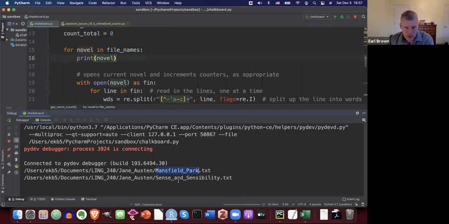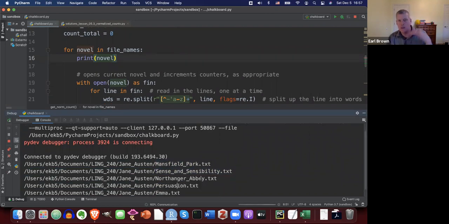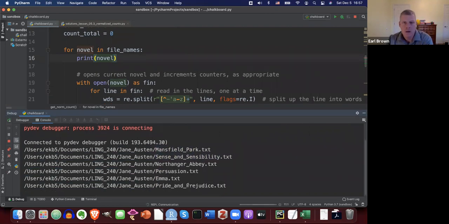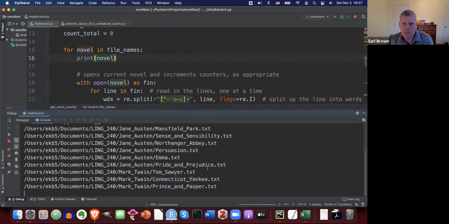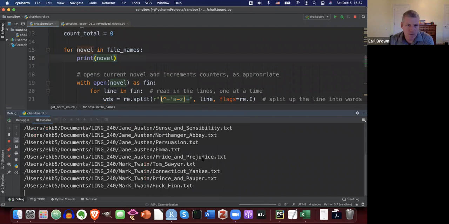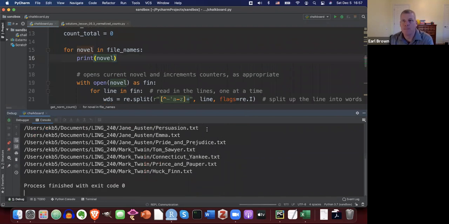It's working on Mansfield Park. Now it's working on Sense and Sensibility. It's going pretty quick. You can see it's running pretty quickly. Pride and Prejudice, now we're done. Tom Sawyer, Connecticut Yankee, Prince and Pauper, Huck Finn, boom, done. So I went through those 10 novels in that amount of time. And let's take a look.